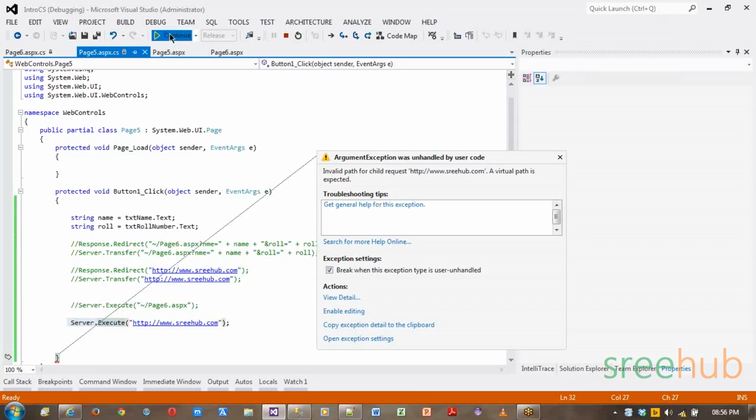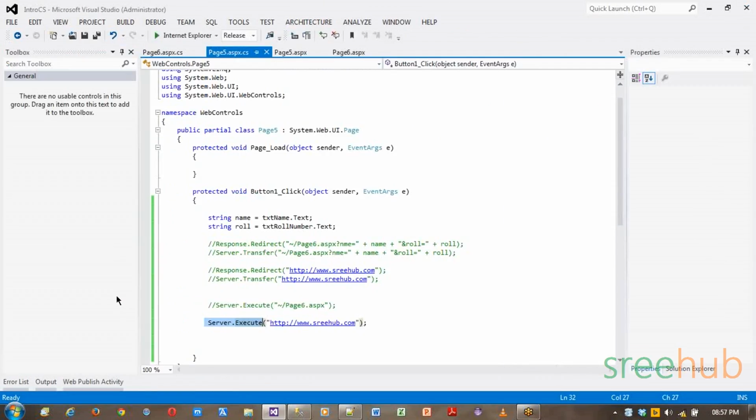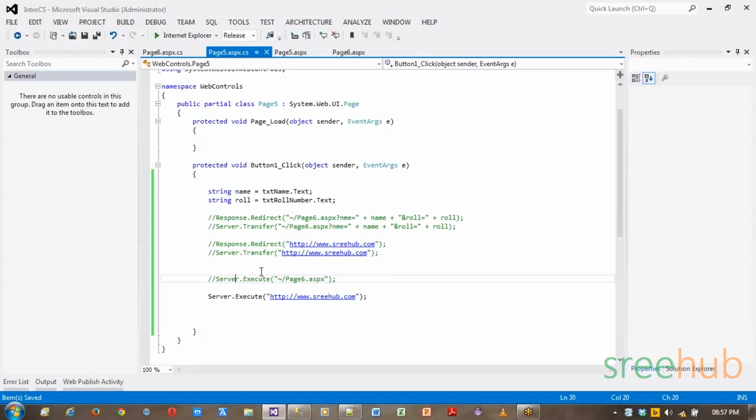It will work in the same server. If you go beyond the servers, then it will not be able to find a virtual path, and it will give you an error, right? So using server transfer and server execute, you won't be able to move from one server to other server resources, right? It is not allowed actually. You can actually call your pages which are on the same server as such, right? So that is our server.execute.